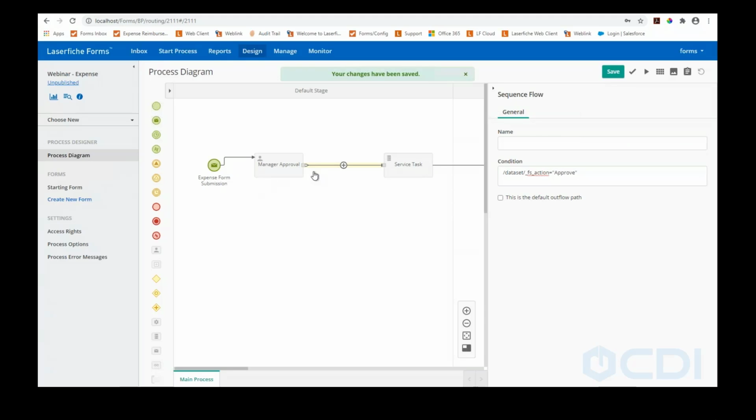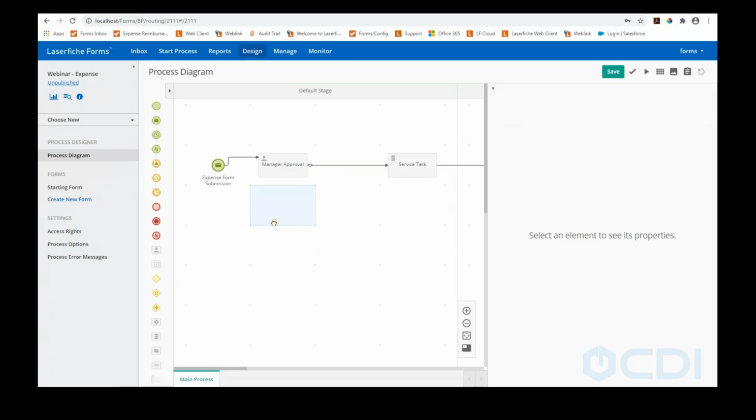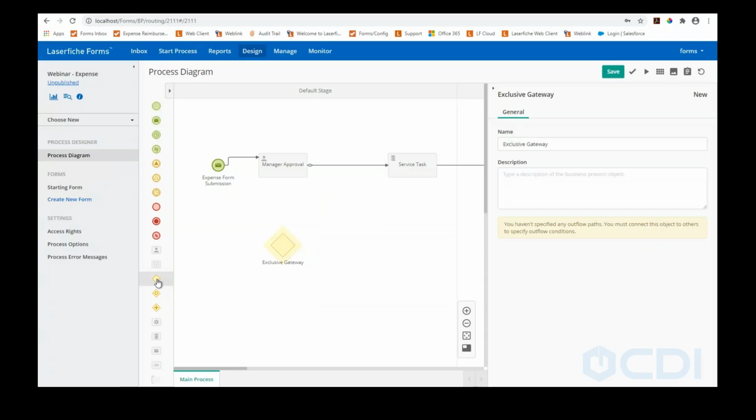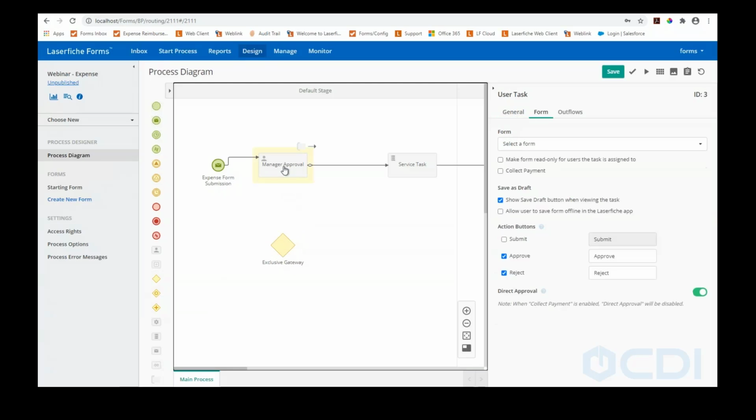Now the problem is what happens if we hit reject? It has no place to go. So we have to add a branch. And the way I would do that is bring in this conditional, exclusive gateway. There's exclusive gateways, inclusive gateways, and parallel. Inclusive means it can go down multiple. Parallel means it goes down all of them at once. Exclusive, it only goes down one.